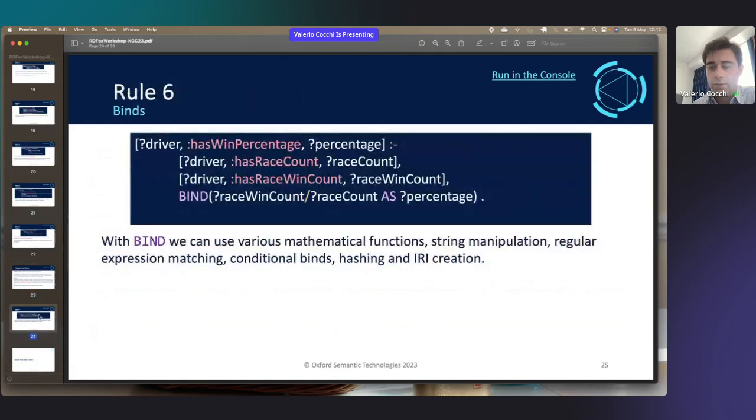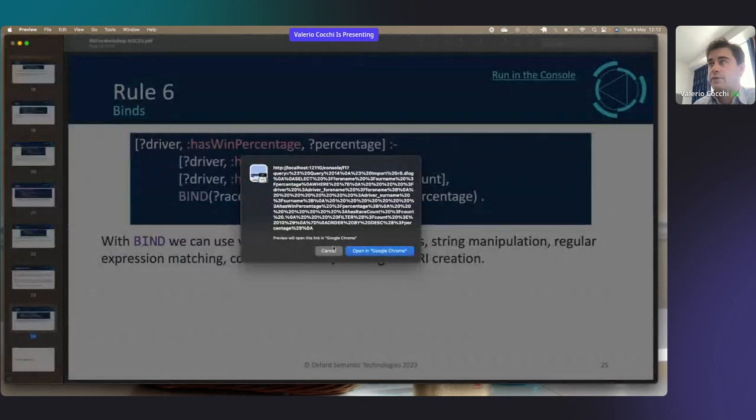Now, we're on our final rule, and here we can just see that we can borrow the bind feature from SPARQL and put it into Datalog to just manipulate variables. In this case, we've defined previously race count, we've defined previously race win count, and now we can take one and divide it by the other, and now we'll have a percentage win count.